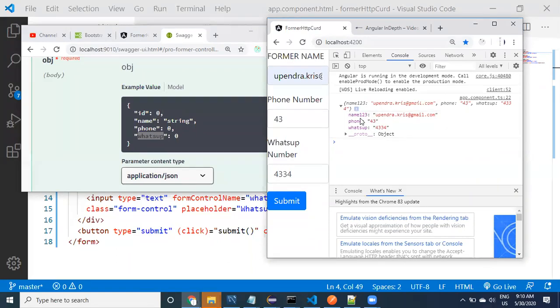So it should not be like this. When you are sending the data from front end to back end, you need to send name 123. See here, guys, instead of using name 123, it should be name. It should be name only. Give me a second, guys.